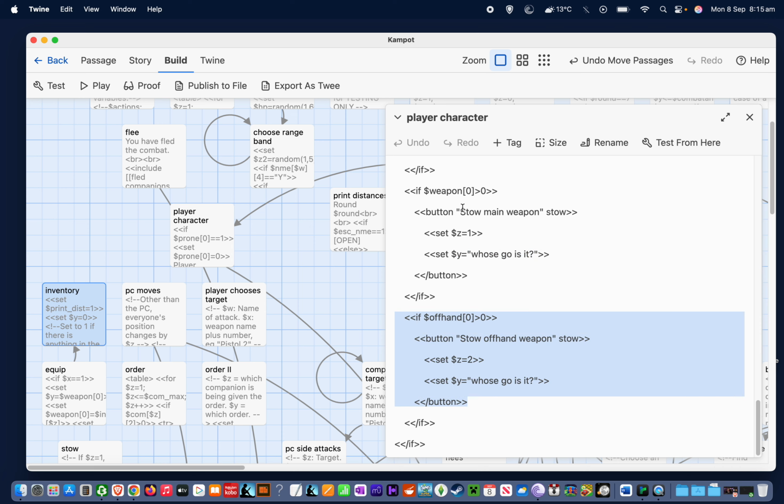This bit of code is almost the same as this one, except it refers to offhand 0. It says stow offhand weapon, and it sets Z equal to 2, not to 1.